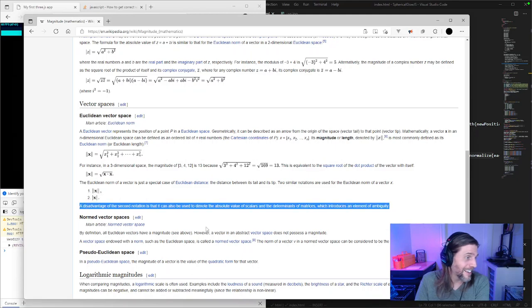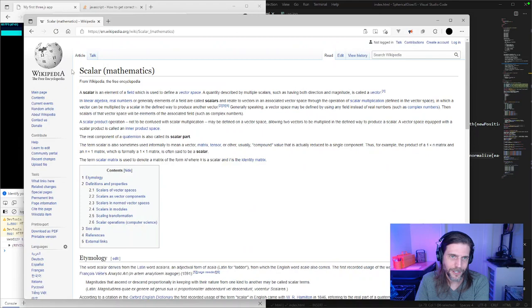Okay, even here: a disadvantage of the second notation is that it can also be used to denote the absolute value of scalars and the determinants of matrices, which introduces an element of ambiguity. That's my point. That's what I'm here to say. No, I don't think you have a number of pipes that corresponds to the number of dimensions. I think it's just saying, hey, we're talking about points in space here. Let's put two bars so we're not just talking about a scalar, which is the word I was looking for, I guess.